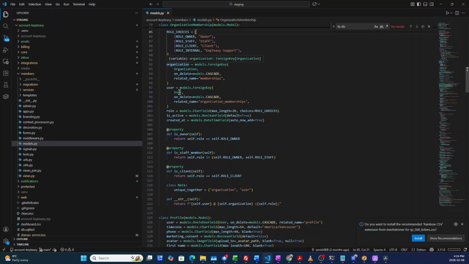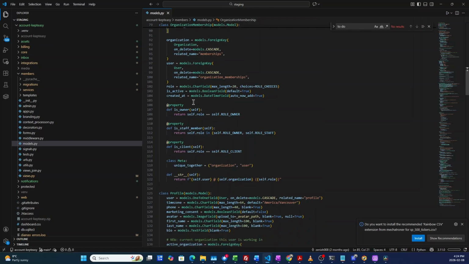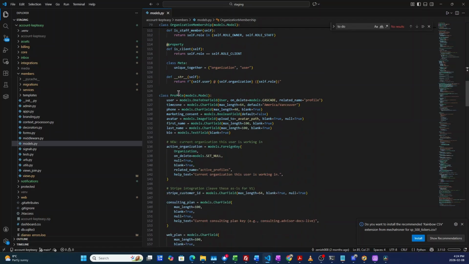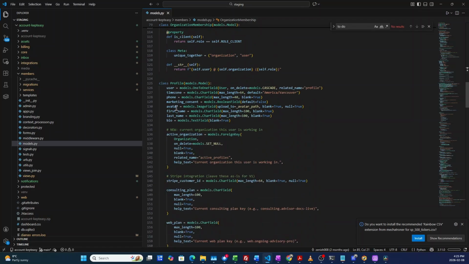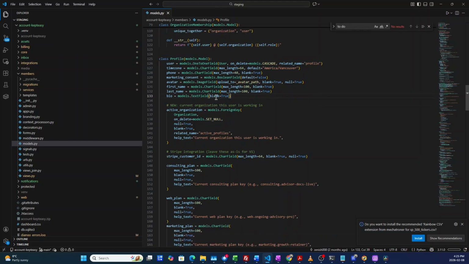And then just some user role stuff that gets stored. Create some properties here, and then the profile. And so this is where stuff like first and last name, marketing consent, phone number, time zone. So this is where actually users, even clients or professionals or agencies set this information on the front end in their account with a little bio if you want.